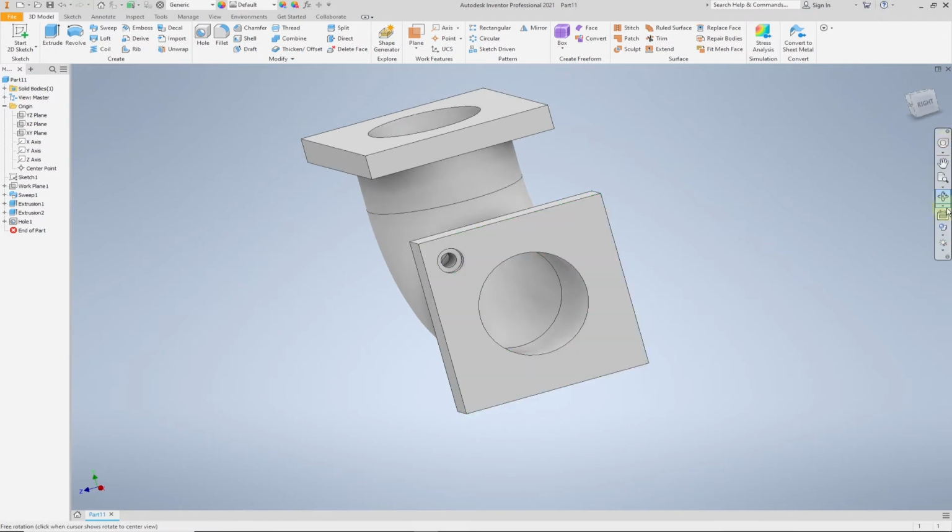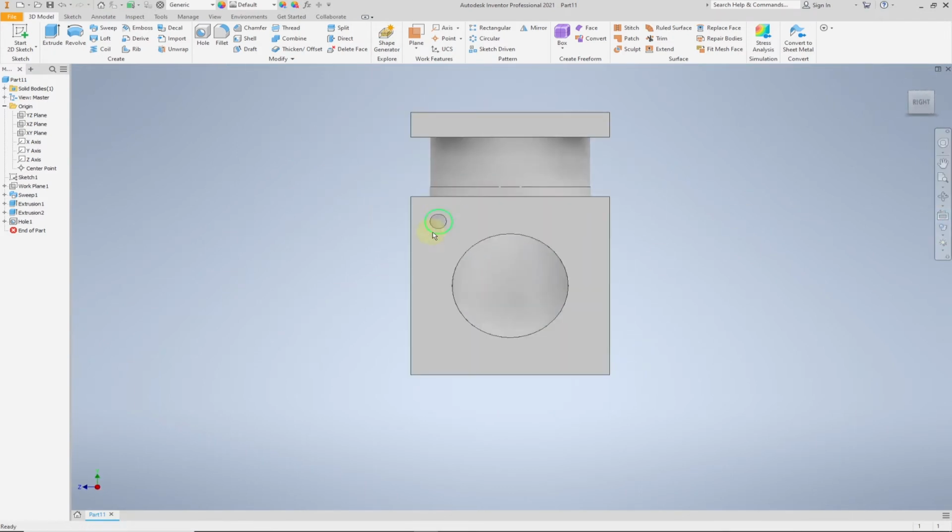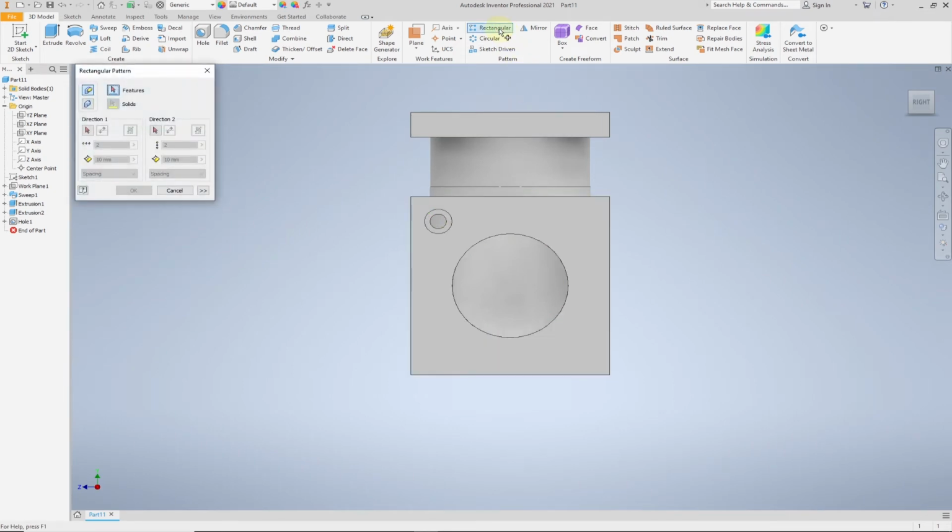Okay, now we want to pattern this hole. We use rectangle pattern. Choose rectangle pattern and choose the feature. You can click at this model browser. Okay, find the hole one here. Click at the hole one as our features, and then click at the right direction one here. Then click the direction at this line here. Now we want to flip this direction. Go to this and flip the direction.